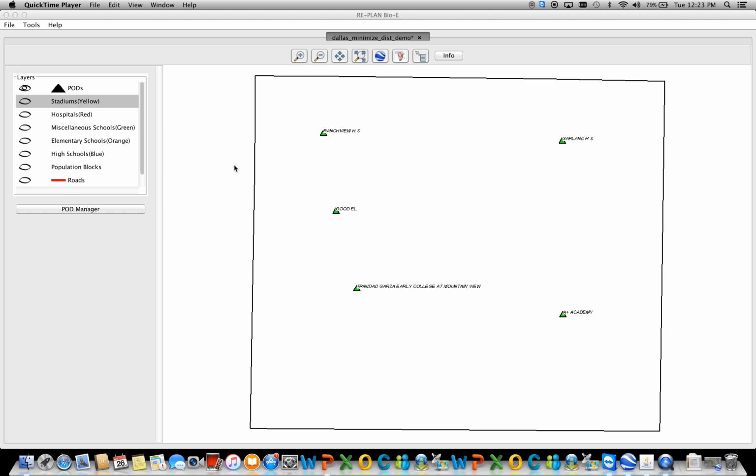In this video, I'm going to demonstrate how you can use replan to minimize the distance each population must travel to get to their assigned pod location. So I've started out here in replan. I have 5 different pod locations across Dallas County.